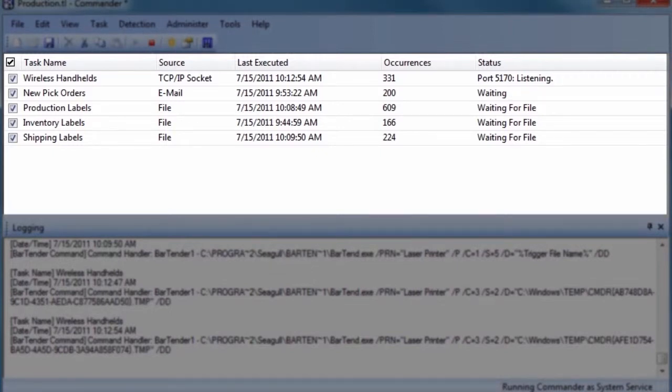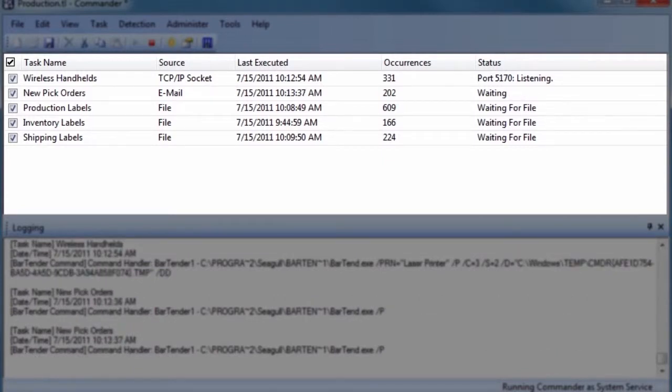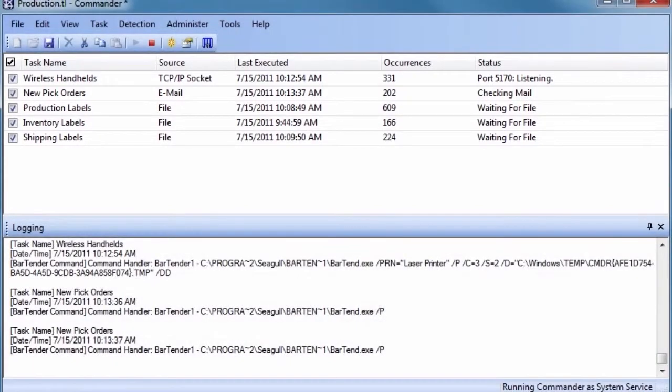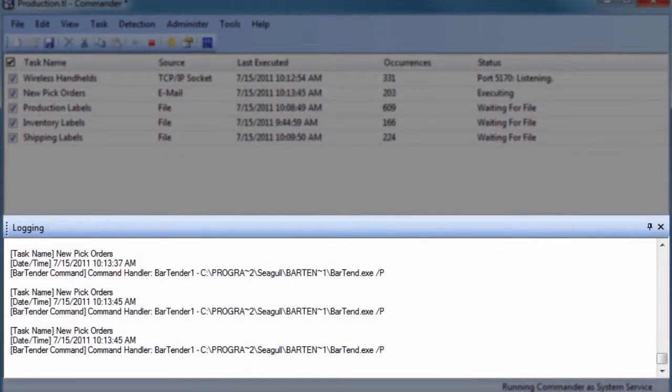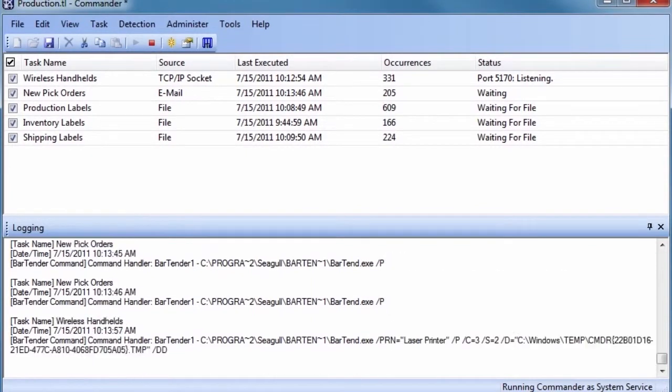Each task waits for a specific trigger event to occur, such as creation of a file or the arrival of a TCP/IP message. Once that event occurs, Commander executes a user-defined script that carries out the desired response, often including the launching of a BarTender print job. The logging pane displays a running log of when each trigger event occurred, as well as selected additional information including what actions were taken by Commander in response to each event and whether any execution errors were detected. For more details about integrating BarTender with other software, please see the white papers on our website.